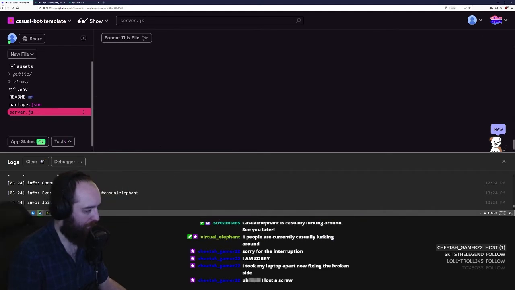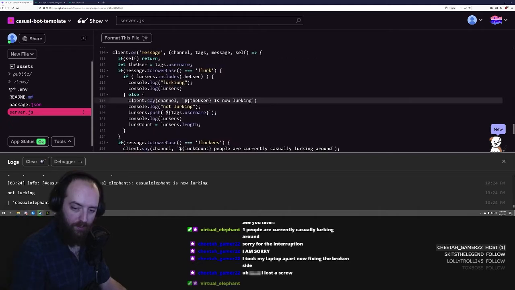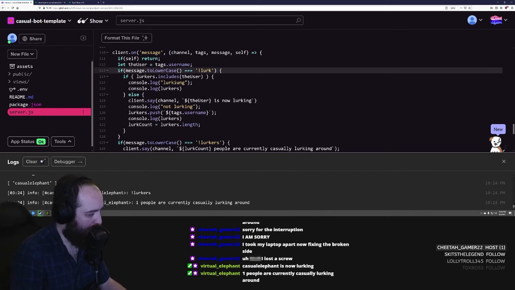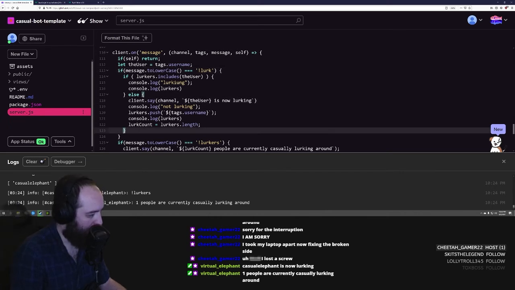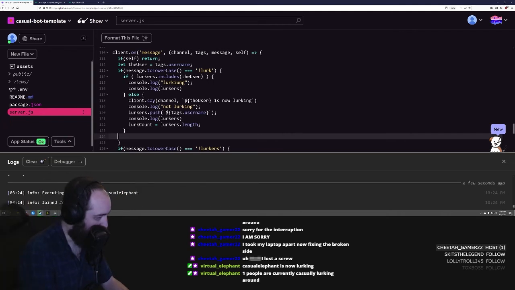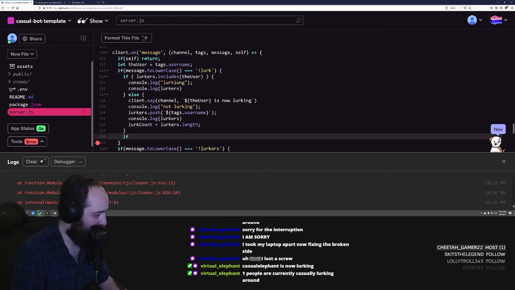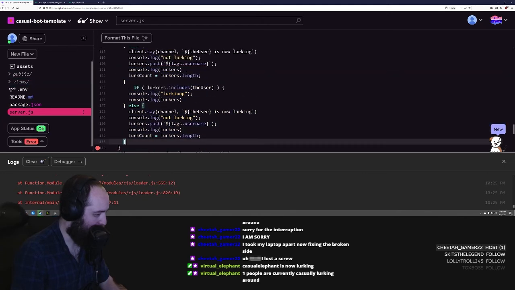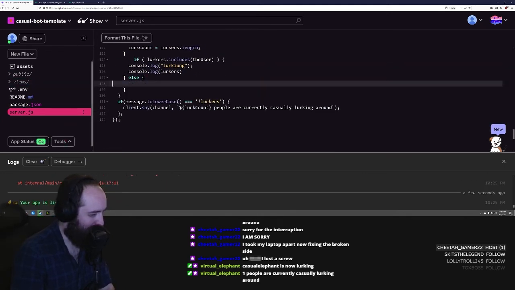And now, hopefully, casual elephant is now lurking. And 1 people are currently casually lurking around. There we go. So I think we need to make another one too. What if we say that, you know, we're back. Inverse lurk, unlurk, if you will. Okay, so we're just gonna copy this little section over here. Nope, not that whole section, just this section. We're just gonna copy that over, but we're gonna do different things with it this time.